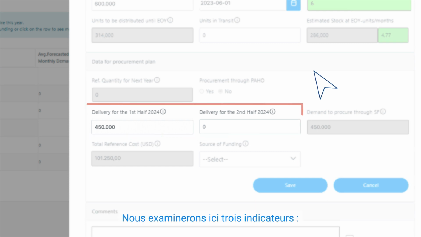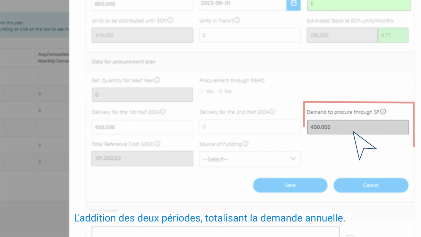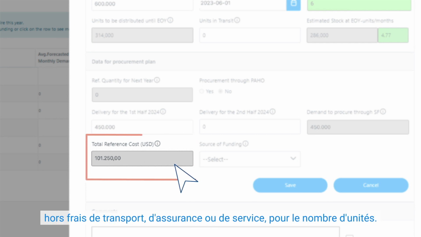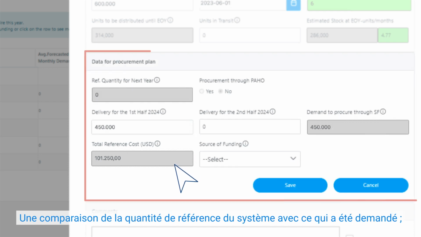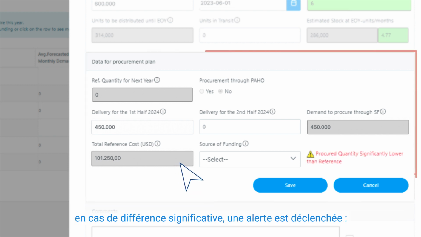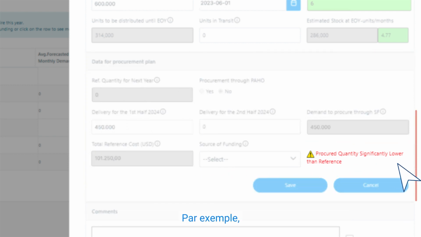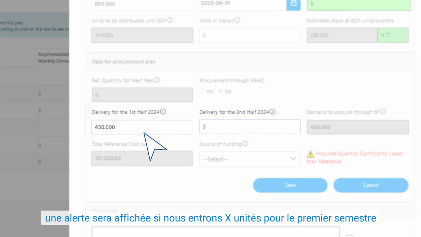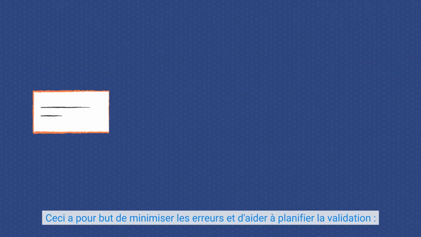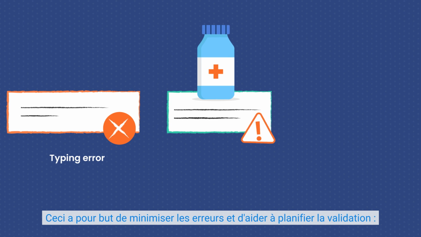Here, we will look at three indicators: the addition of both periods totaling the annual demand, the total reference cost, which represents the product's unit price, excluding freight, insurance, or service costs, for the number of units, a comparison of the system's reference quantity with what was requested, and if it is significantly different, it will raise an alert. For example, an alert will be displayed if we enter X units for the first semester and the quantity is significantly higher than the reference quantity. This is intended to minimize errors and help plan validation.